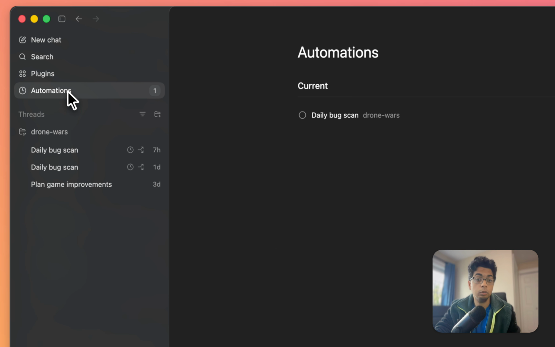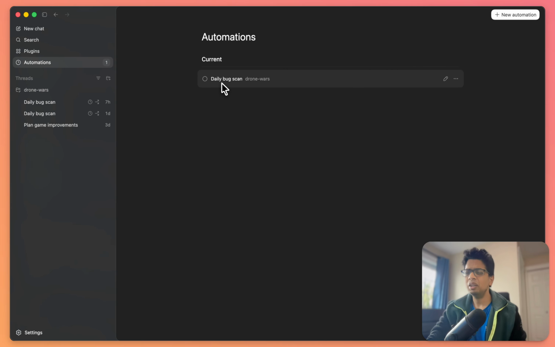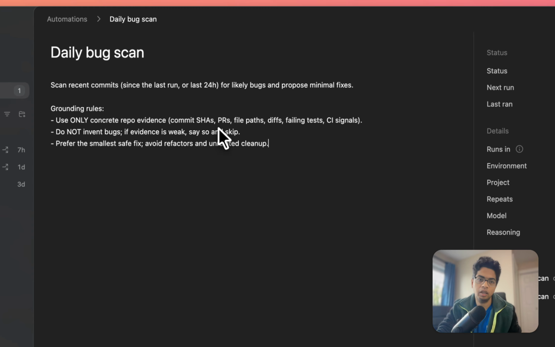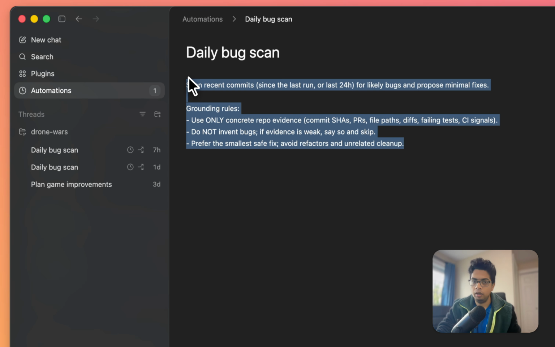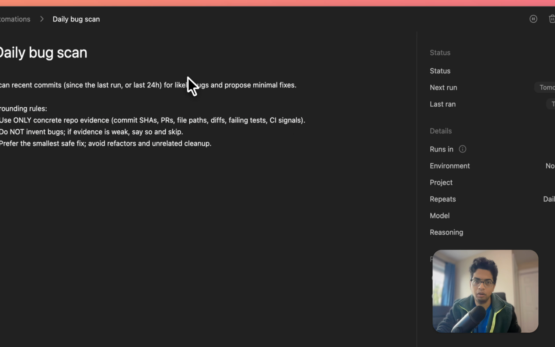Recently I started using automations, so every day you can scan the bugs. I think Claude just released it today or yesterday, I forgot. But these automations are pretty good. You can just say, hey, every day run this on my code, look at the last commits, find bugs, and you can add your own. So these are pretty good.